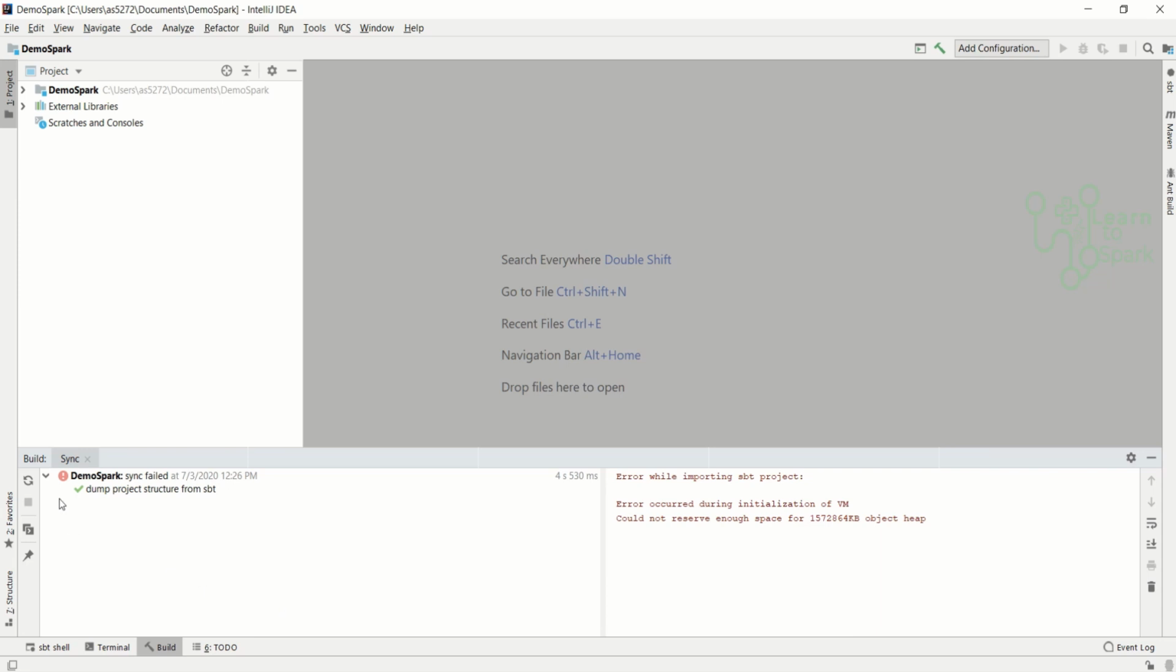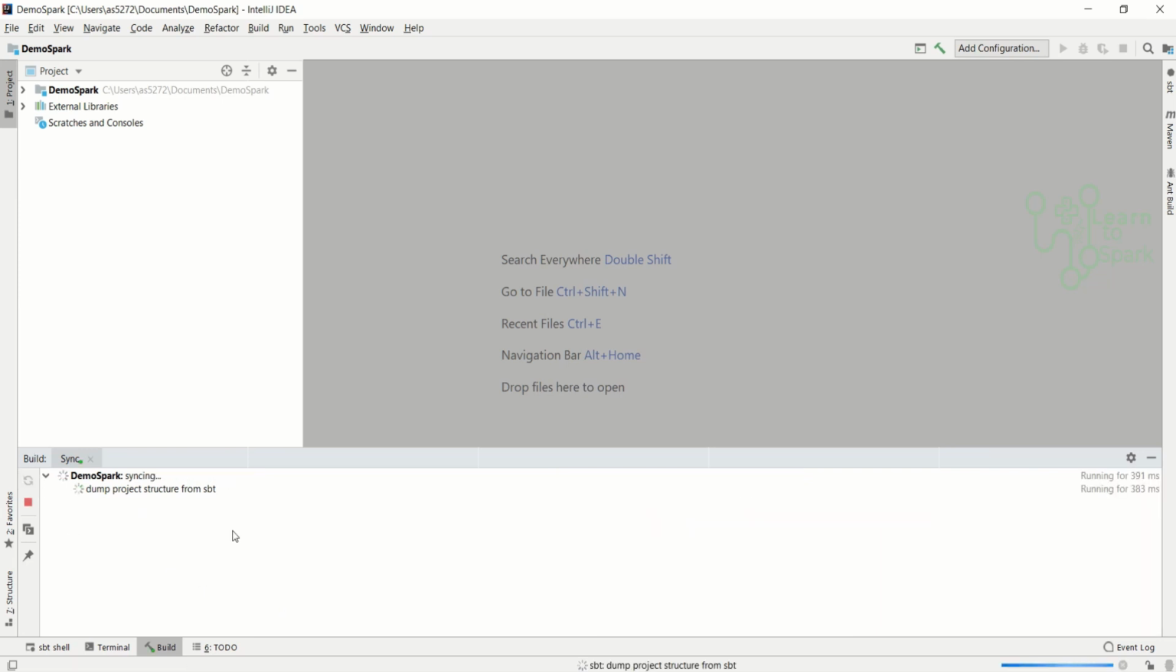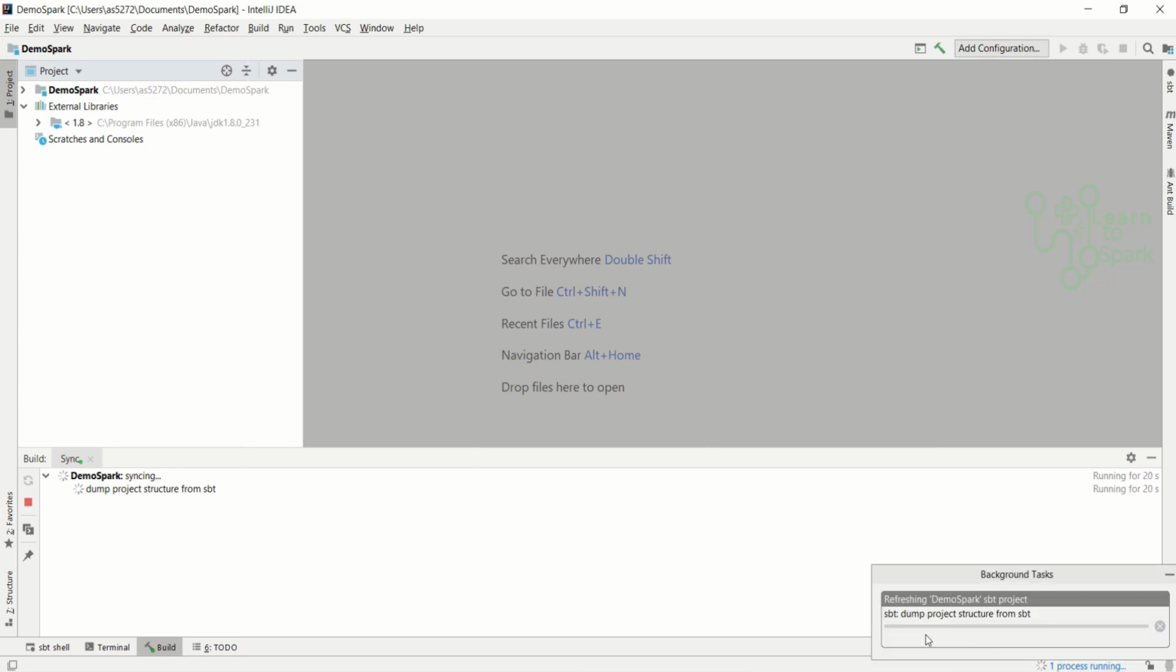Now again come to build and refresh the SBT. It takes a few minutes to refresh the project. Until then I will show you the external packages that are being added. Here we can see only the Java JDK is being added and no other packages. Now only it is getting refreshed. We can see the status here. Once this process is completed, we will come again and check the external libraries, what are the libraries that are available. Before that I will explain the project structure.